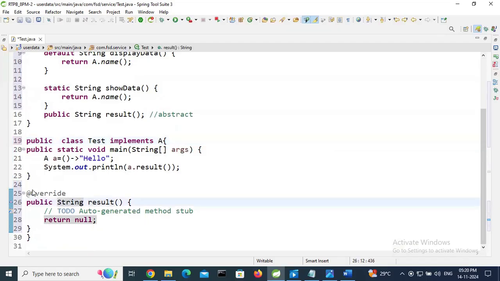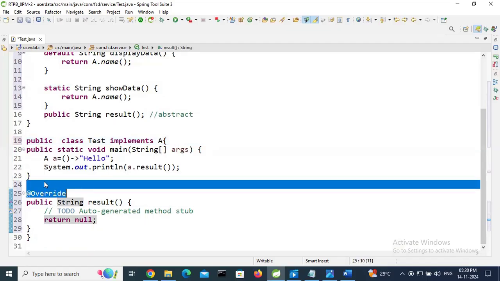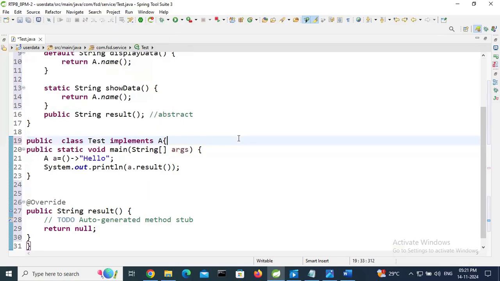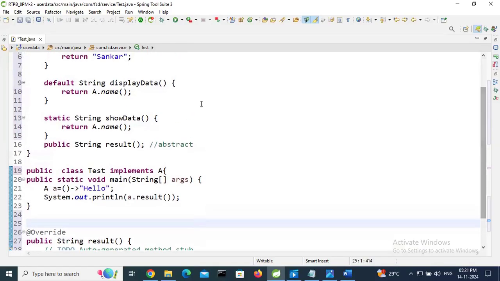Result method is an abstract method. So if someone tries to override, see, the display method can be overridden, right? But no one can override private methods. Private methods and static methods as well. Static method overriding is also not supported, remember.